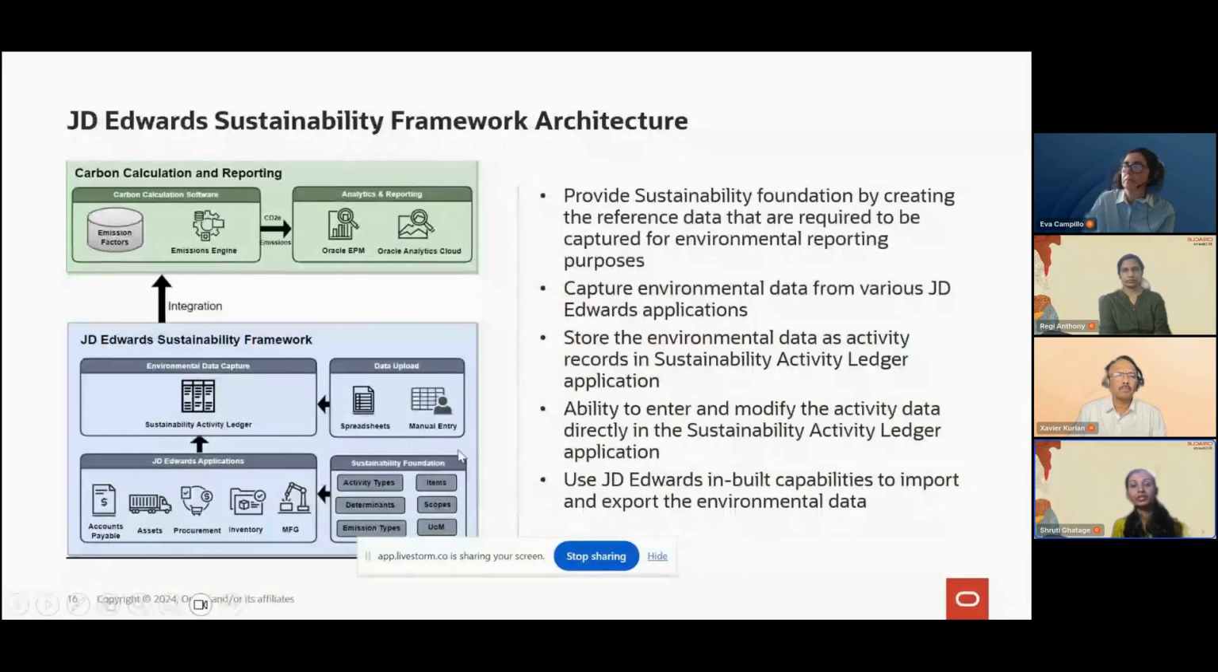So this is our high-level architecture. It has several components. I'll just give a brief overview of each of these components. The first component is Sustainability Foundation, which helps you to capture the reference data that is required for environmental reporting purposes.